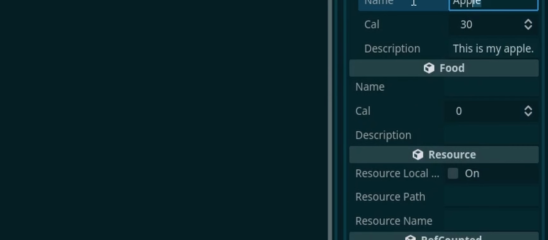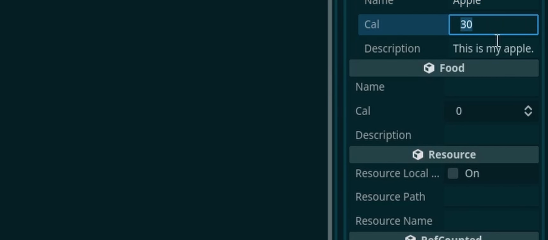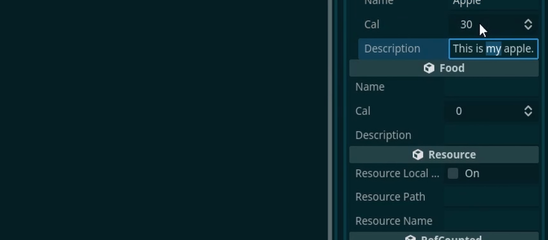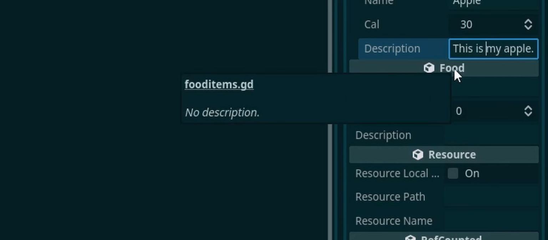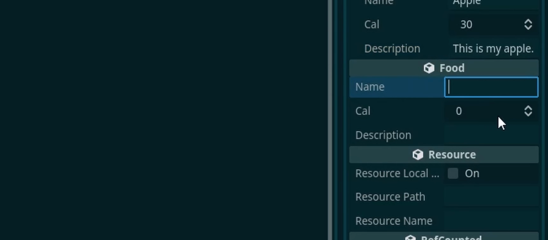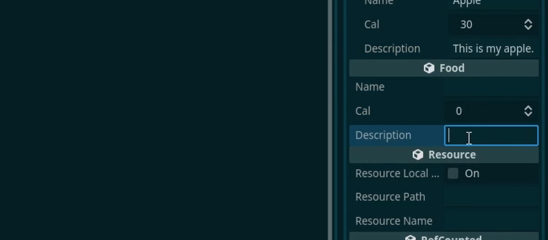It's an object. We click on that. We have our name, calorie, and our description all in there. And we can see down here at the bottom, or at least underneath that, this comes from the food resource with a default value of an empty name, 0 calories, and an empty description. And we can see this comes from the resource class, which resources has a couple things on its own.